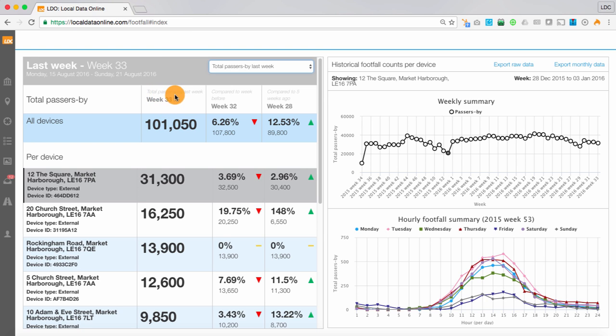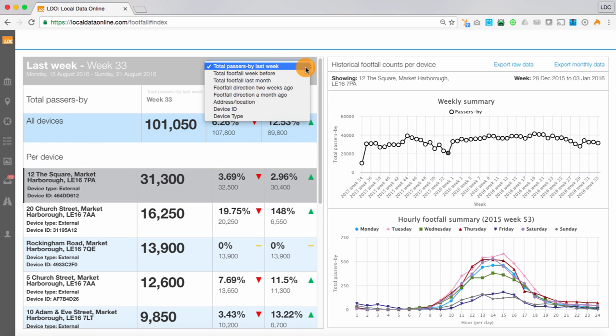From here, we can look at the total passers-by last week. We can look at those numbers compared to the week before, and then look at that compared to 5 weeks ago. So here we can really start to see if your store location is on the up or in decline in terms of footfall. You can also filter this data by different proxies, looking at total footfall for the week before, perhaps the footfall direction 2 weeks ago or even a month ago, and if you have a number of devices, you can filter by address or location.